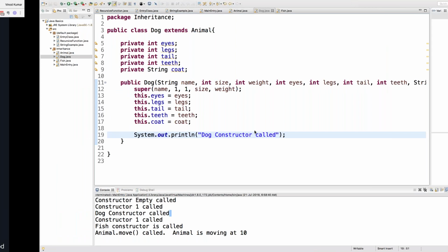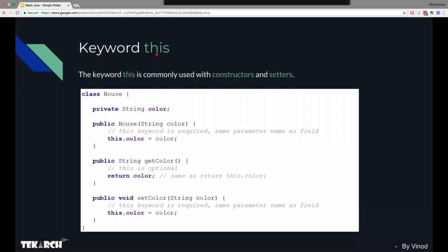Yeah, so the keyword this is commonly used in the case of a constructor. Okay, and what is that this? This refers to the current instance. Let me repeat it: this refers to the current instance.